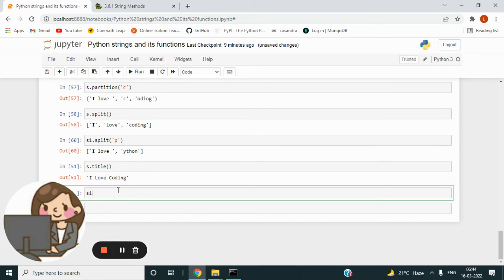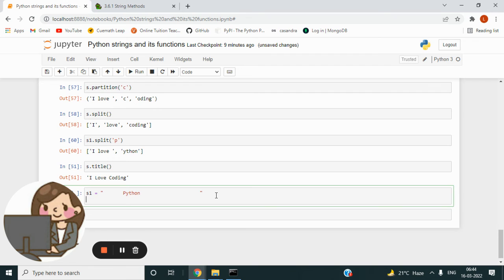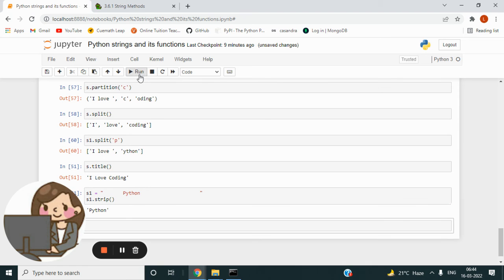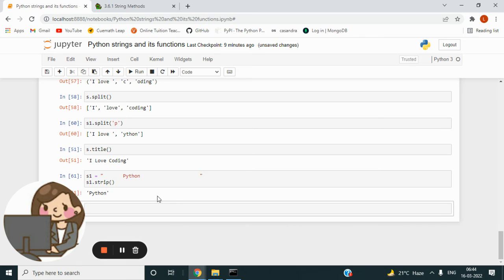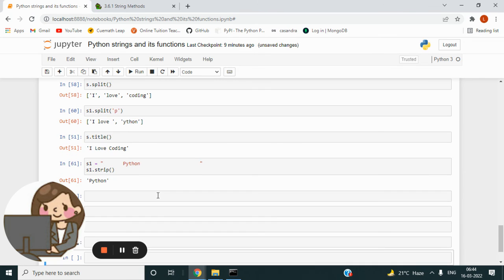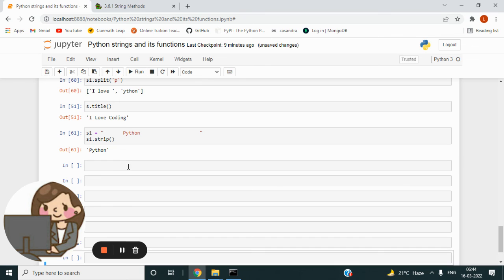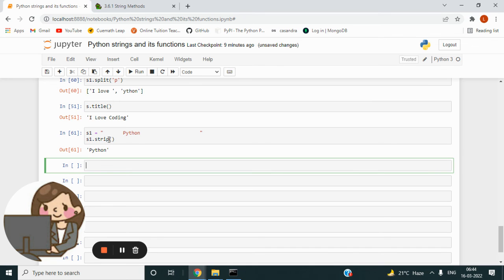Now suppose there is a string, with a lot of white space, then I am giving Python, and then a lot of white space again. What you can do is s1 dot strip, and it will remove all the white spaces from it and give you the string. That is what strip does.